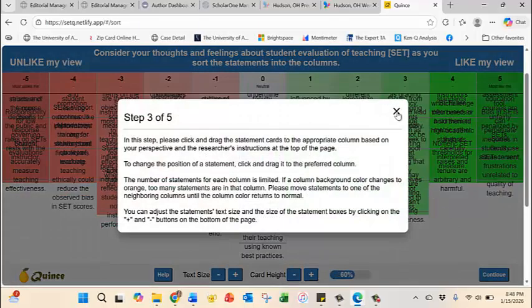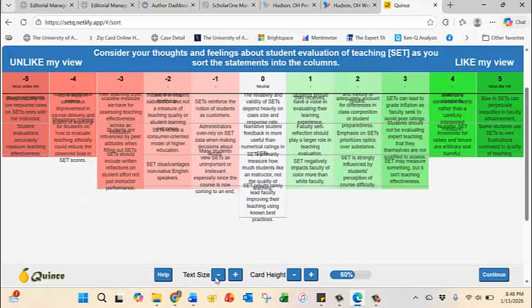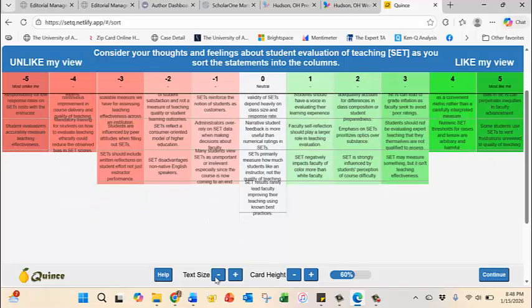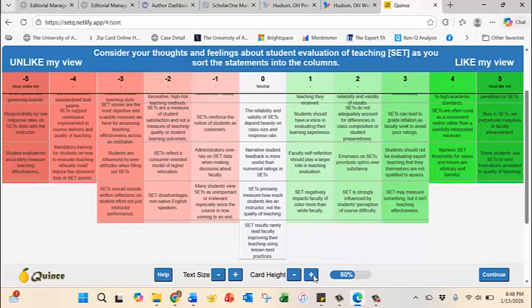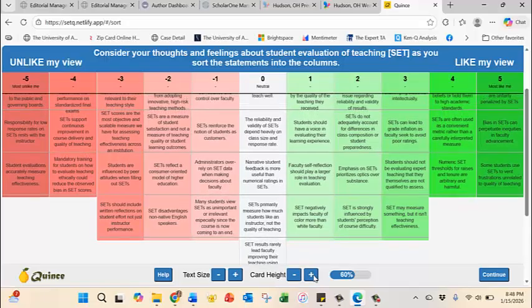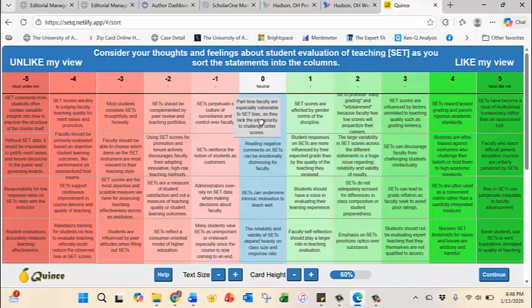And so now we can look, it looks like gobbledygook, but I can adjust my text height. So I can make it smaller. Oh, that's my text size. And I can make my cards bigger. So I can read everything. Scroll all the way up. I made everything bigger. And now what I want to do is I can change my mind about something.